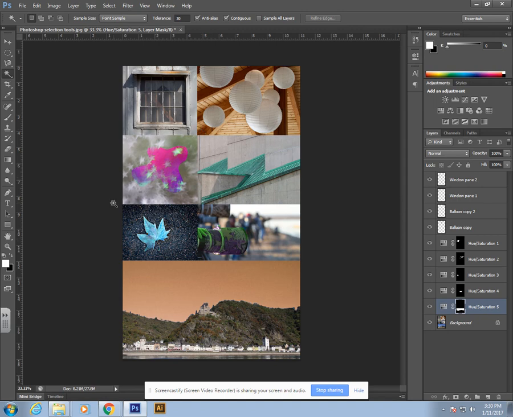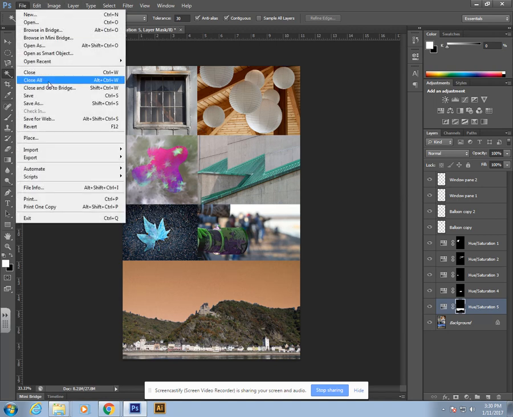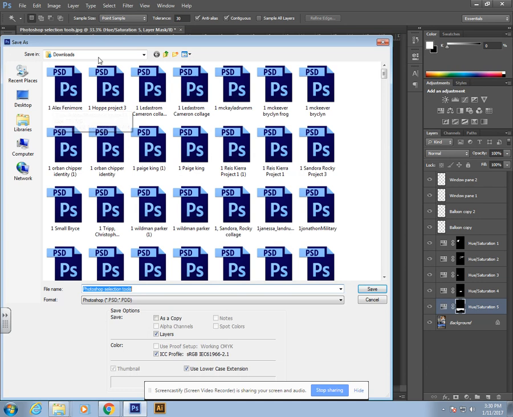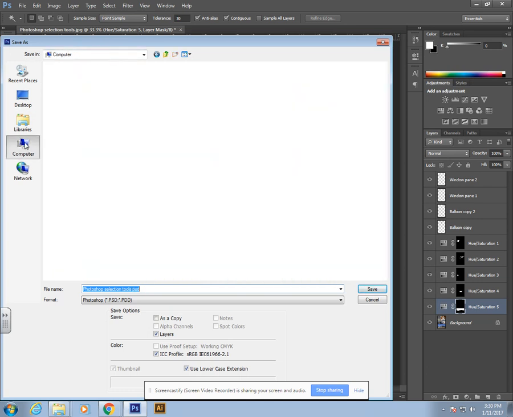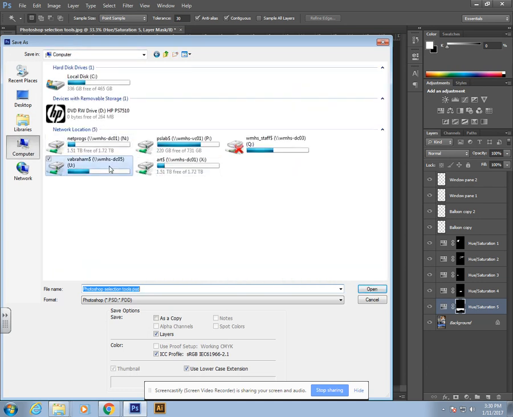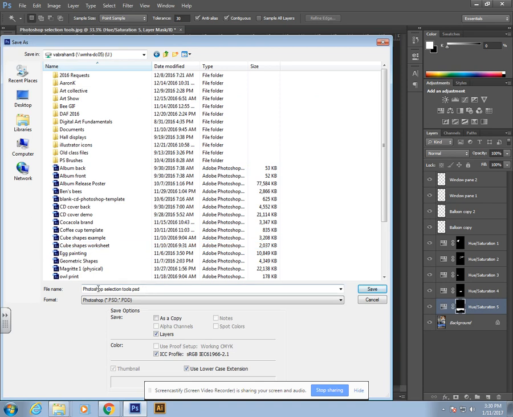So when you are done with all of these, I want you to go to File, Save As. You do not want to save into your downloads. Save to your computer, in your U drive. You can keep it as Photoshop Selection Tools and hit Save. And then you can upload it to Classroom.